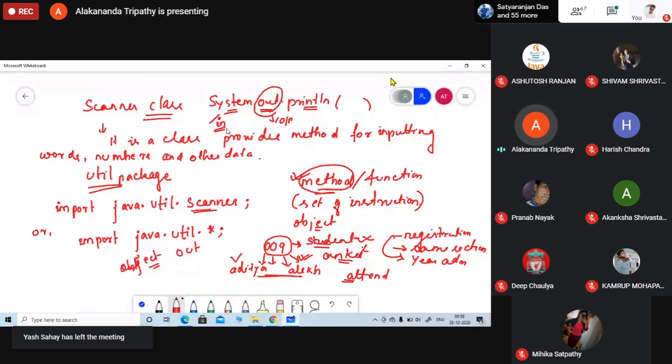Then there is another method defined, called in, and an object is created, in. Now what is the property of this in object? It will take input. All of you clear with this point? Yes, ma'am. It is present under which class? Scanner class. Whenever we are going to take the input, it is present under the Scanner class.